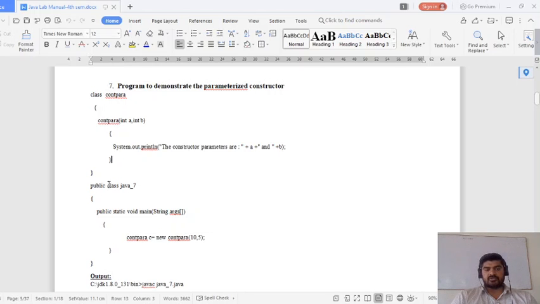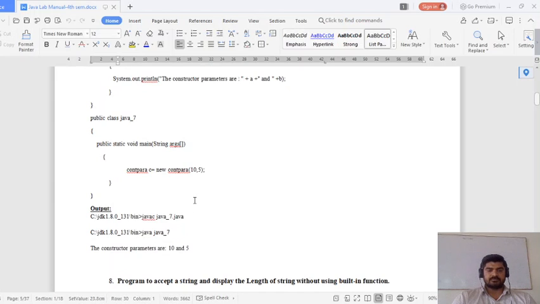Next, we created one more class. In that class, we are just calling that constructor inside the main method. This constructor requires two integer parameters, so we need to pass two integer values, 10 and 5. When you run this code, you will get the output: the constructor parameters are 10 and 5. So this is the output.